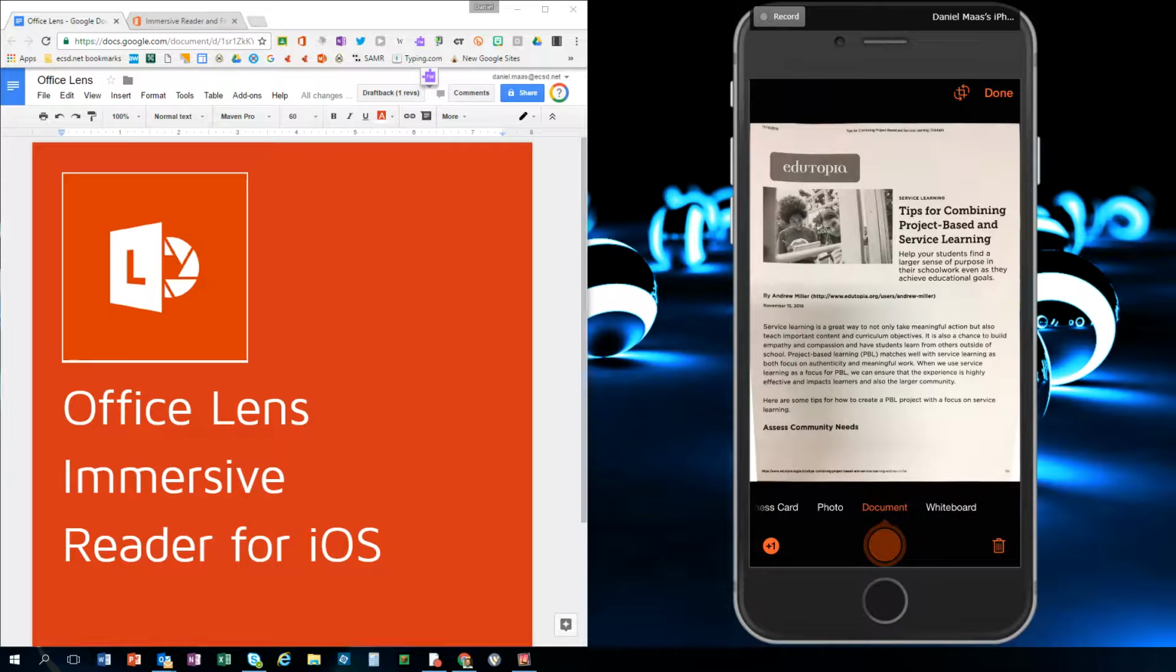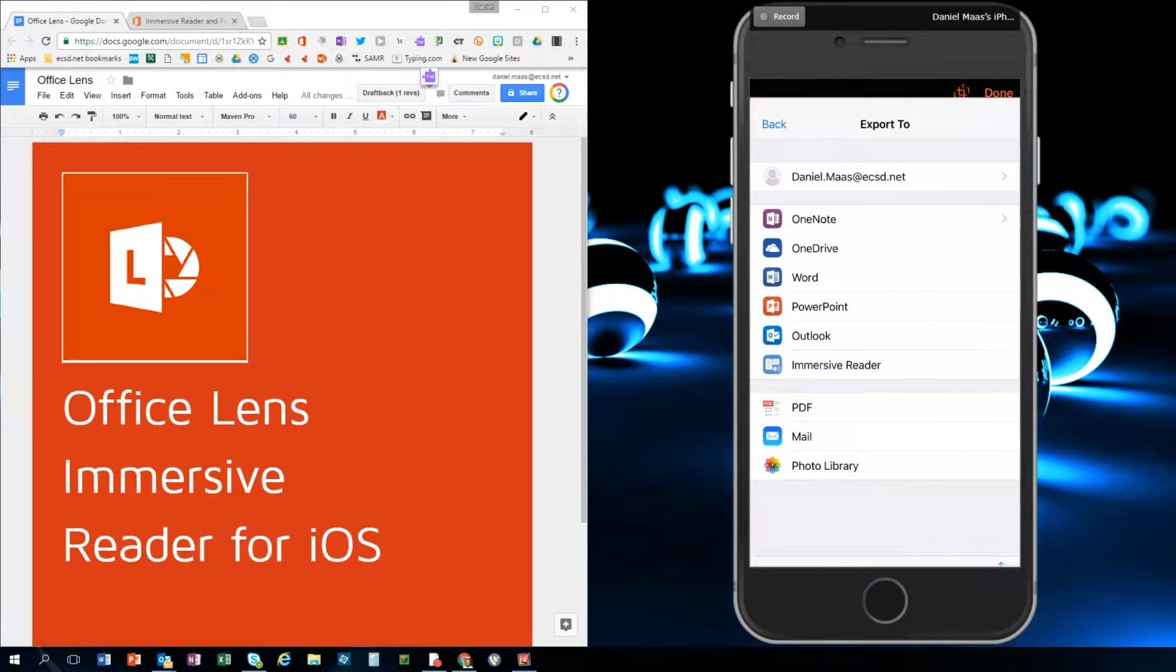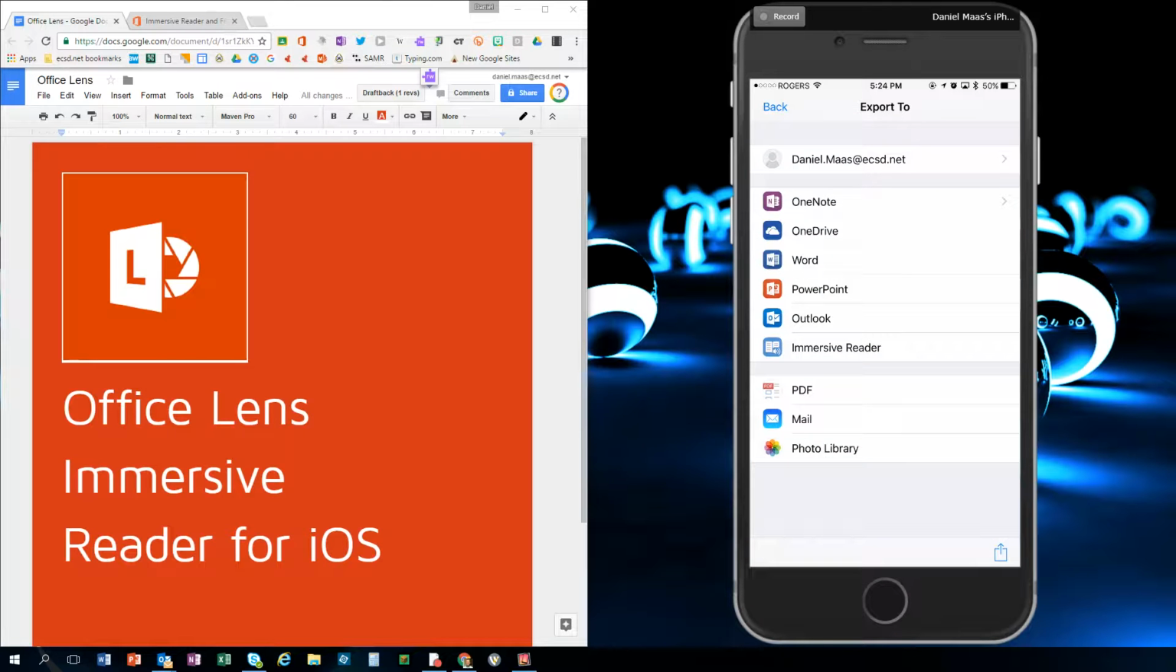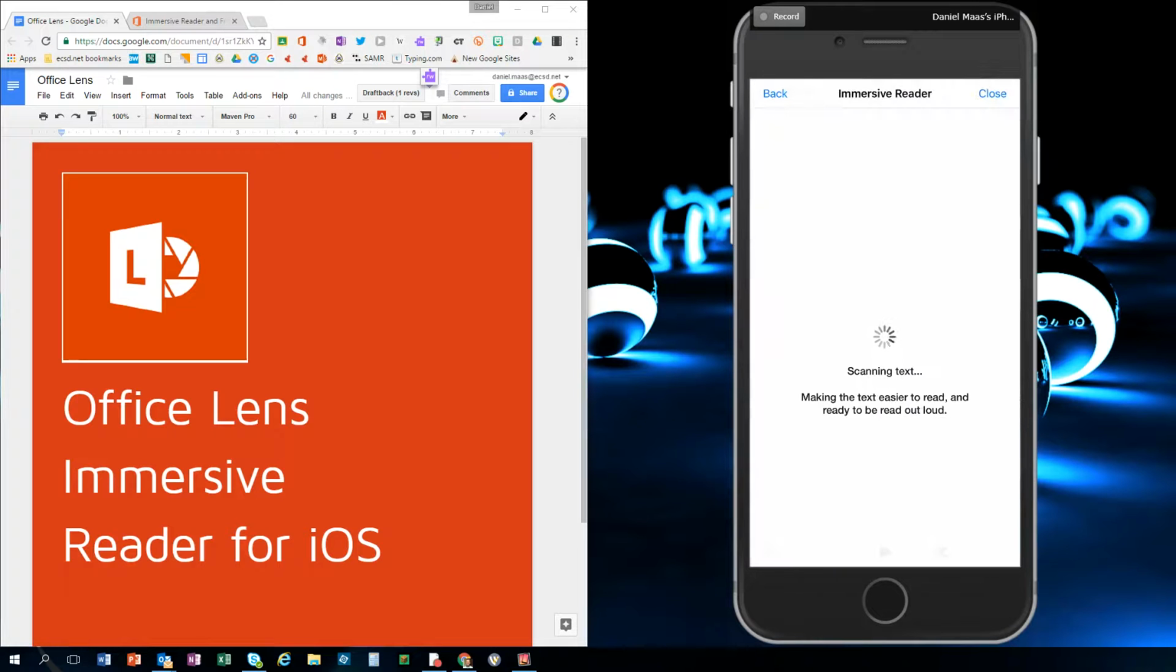You can add additional pages in the lower left-hand corner by hitting +1. When you've got all the words you want, hit Done, and on the next screen, select Immersive Reader. This will scan the document, and in a moment, we'll offer to read it back to you.